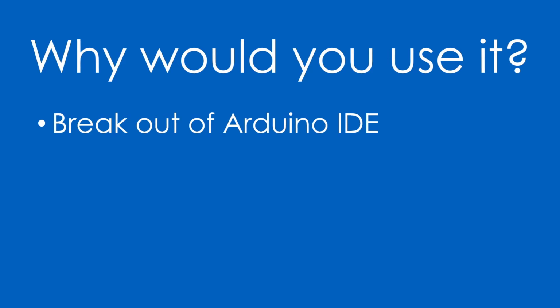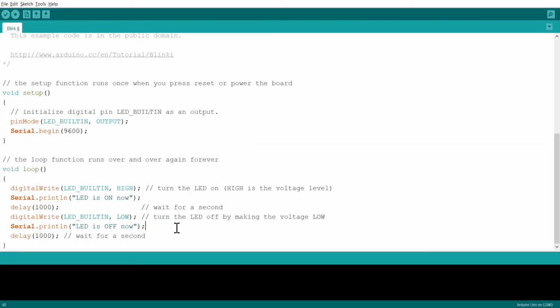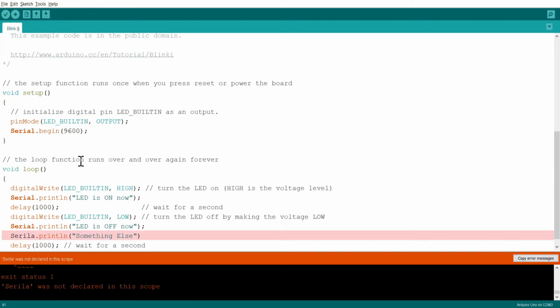Here is our Blink example in the Arduino IDE. If we try to add a new line and make some mistakes, we don't get any warnings until the IDE finally tells us about it when we try to verify. We have lots of different keywords and variable names to remember when trying to program, which makes it all the more likely we will get something wrong.